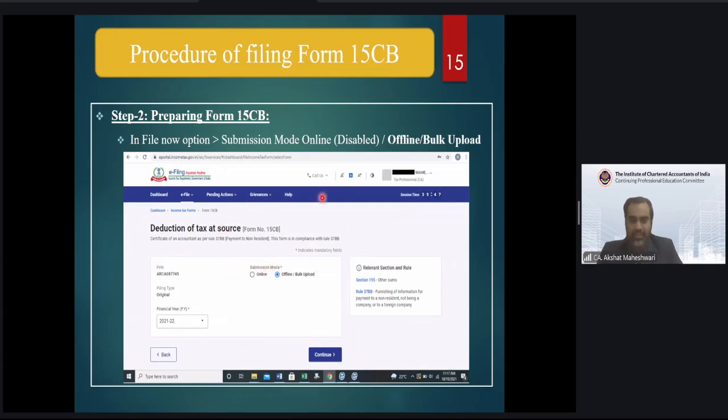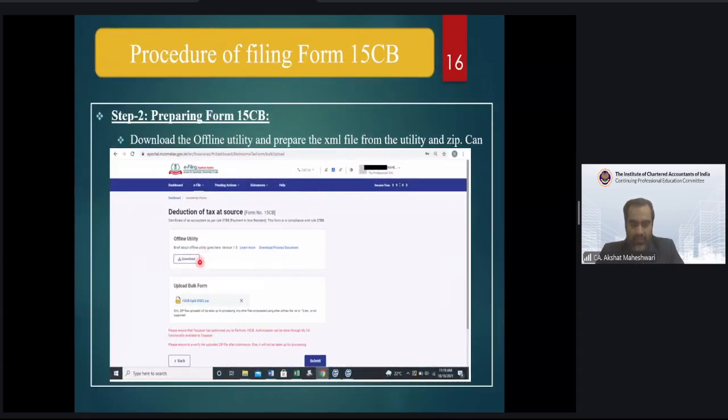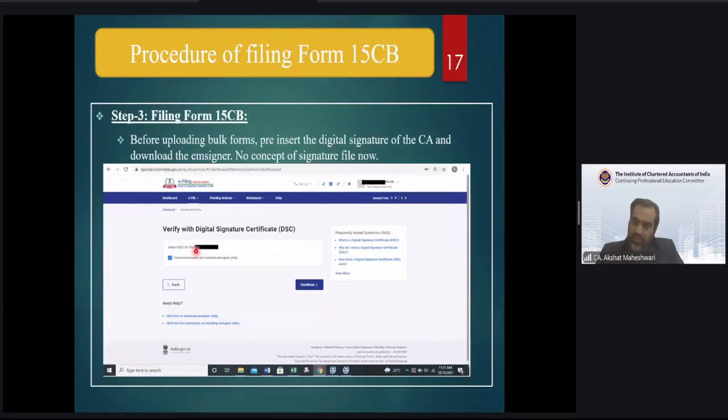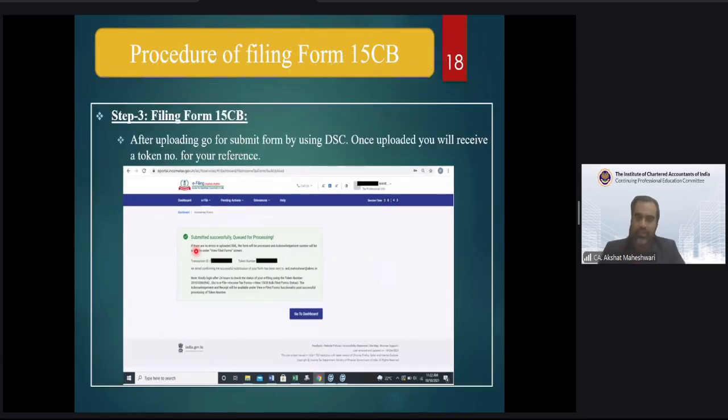Again, in this presentation, I have given you the snapshots of the offline mode and how it is used. In the offline utility, there's a utility available on the income tax portal. You have to download that utility. In that utility, you have to generate the Form 15CB. In the subsequent slide, I'll tell you what all information is required. Once you have extracted that XML file, that needs to be uploaded on this portal. And along with the DSC, you need to file with the DSC. Once the DSC is affixed, the Form 15CB is filed.